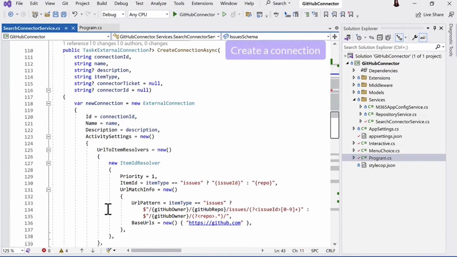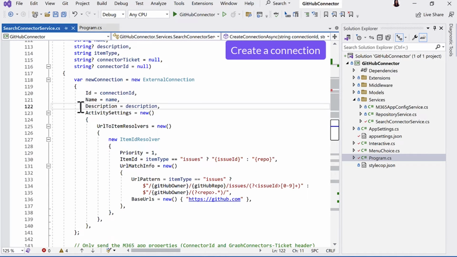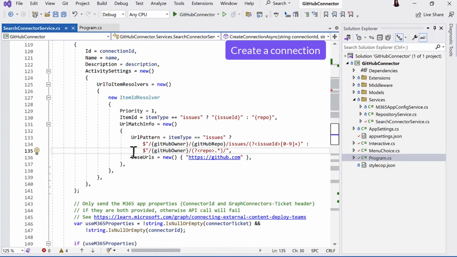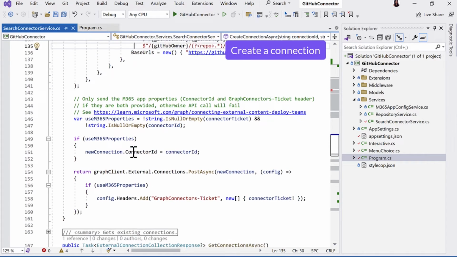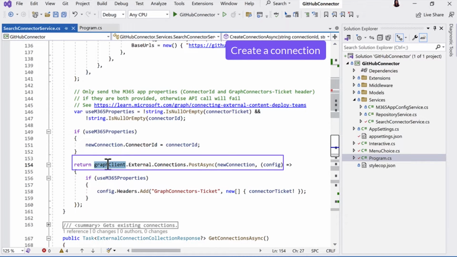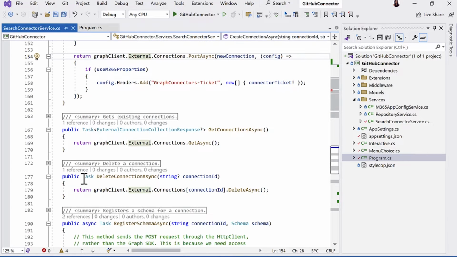Let's start with creating a connection. This is going to be our first step, and we will need to provide ID, name, and description. After providing the right details, this function will call graph client, external connections, and post, and create the new connection for us. Search Connector Service also has get connections and delete connection services.